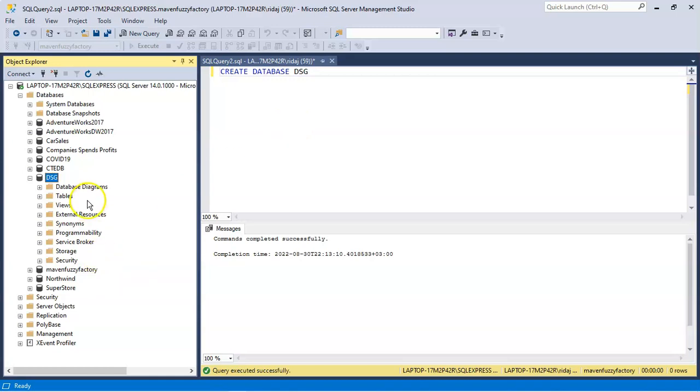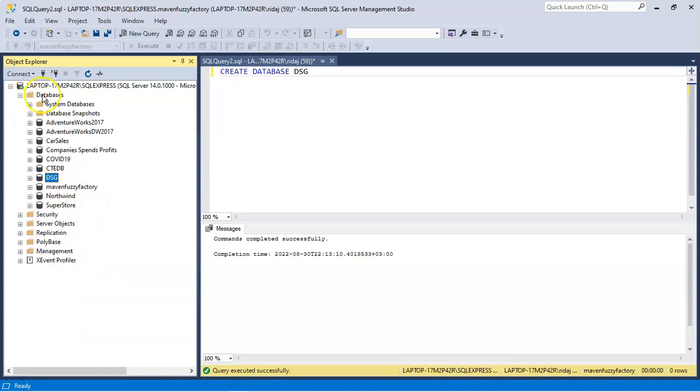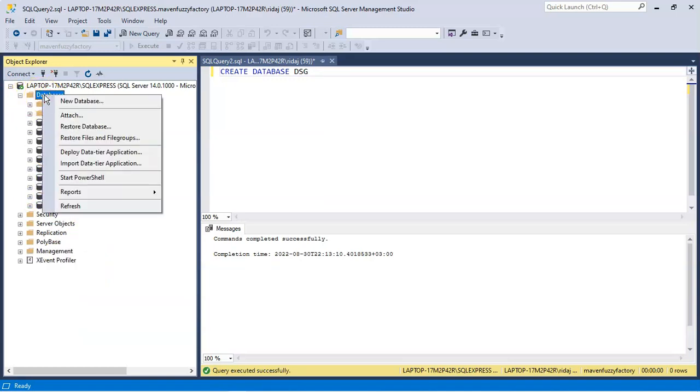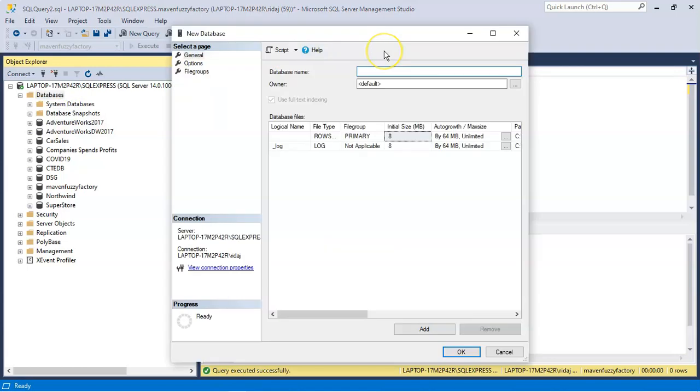The other way to do that, we need first to uncollapse this. Go to databases, right click and click on new database. Click here on new database and here you might type the database name. Let's call this database TRE and we'll keep the default stuff here. We might change some of these defaults if you want.